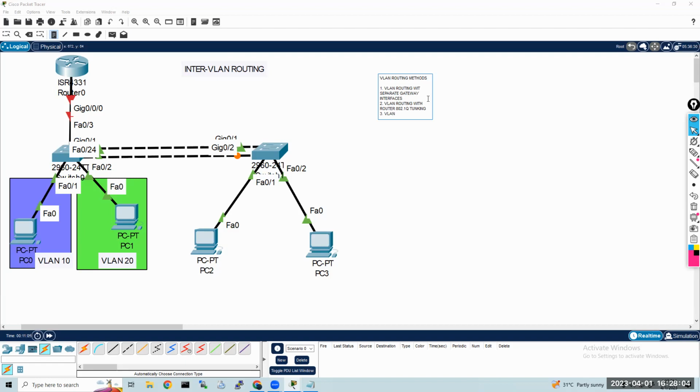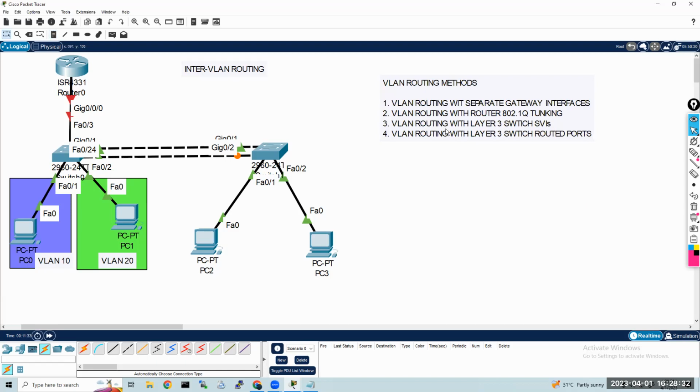And another is nothing but VLAN routing with a layer 3 switch using SVIs. SVI means switch virtual interface. And the fourth one is VLAN routing with a layer 3 switch using routed ports. We'll do it, this is optional. So right now, which lab did we do just now? I think this second one we did. Second one we did.